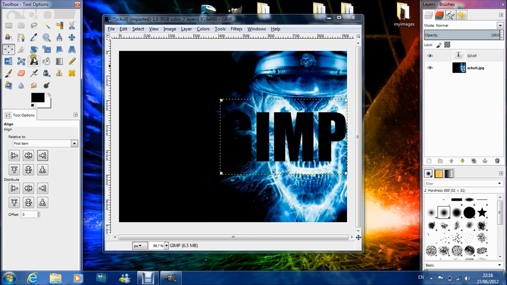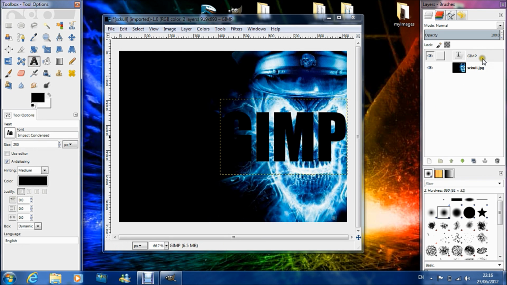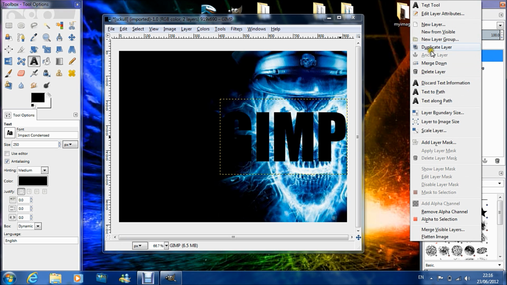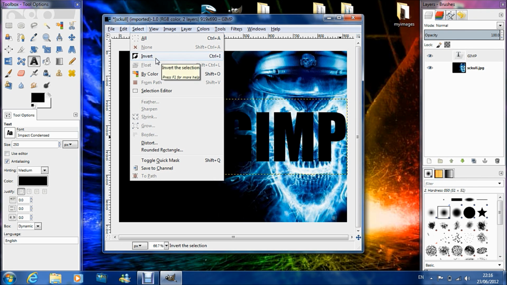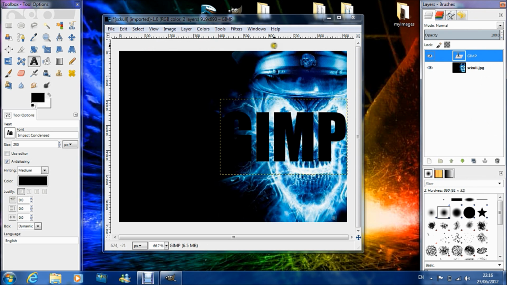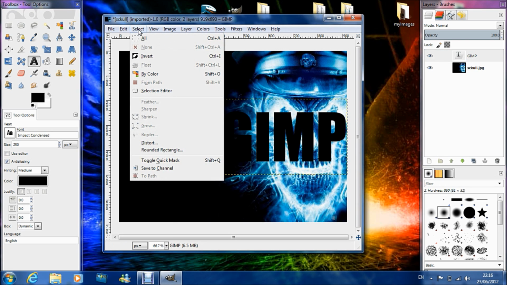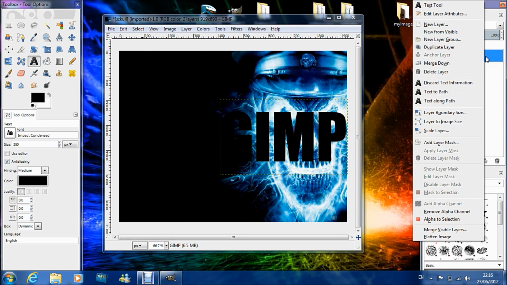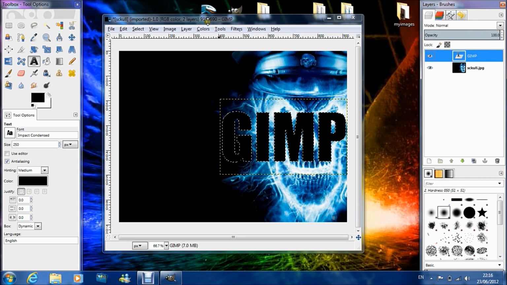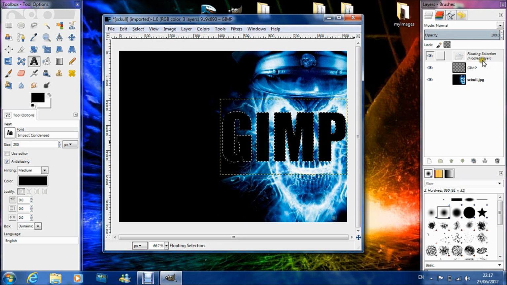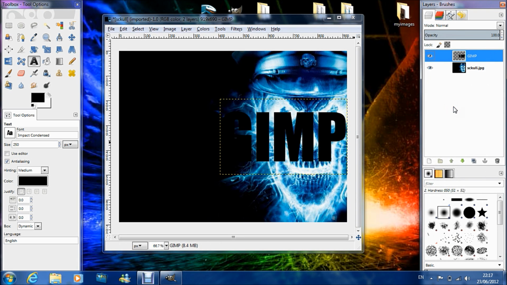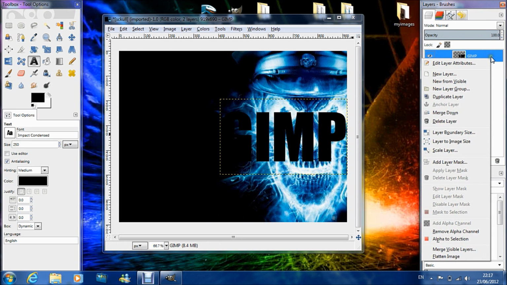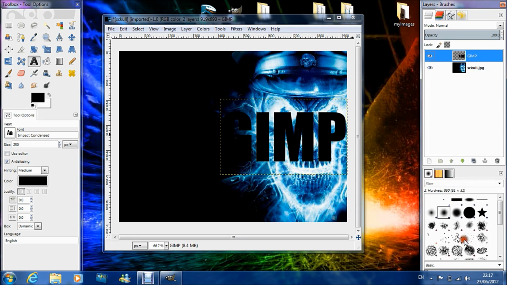Once that's done, just click back to the text and you want to right click, select, click on this layer. Oh, sorry, right click, alpha to selection, and then select float. Then you see this floating layer, and you get the floating layer and the anchor layer. Select this. And you're going to want to alpha to selection again.